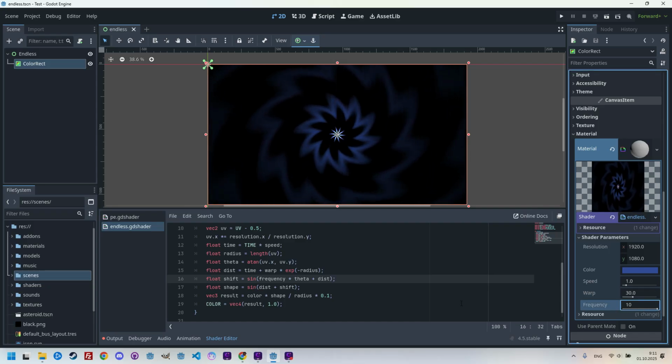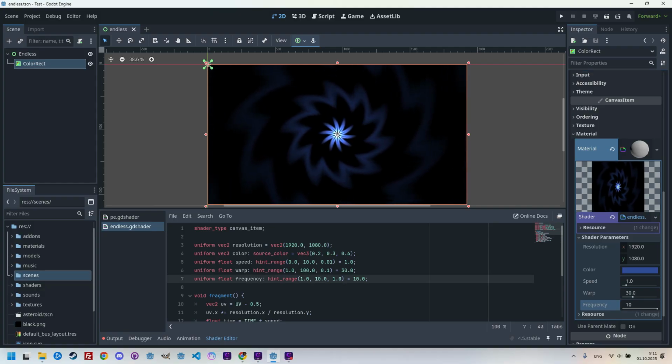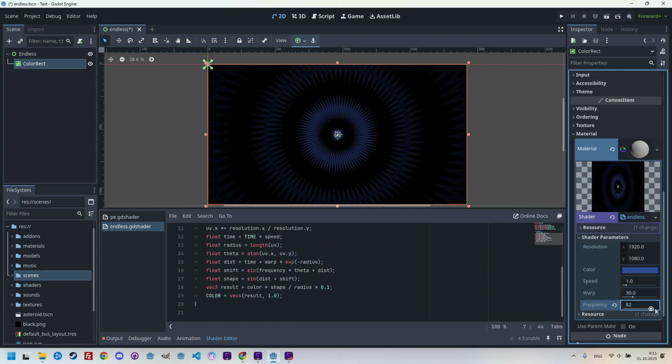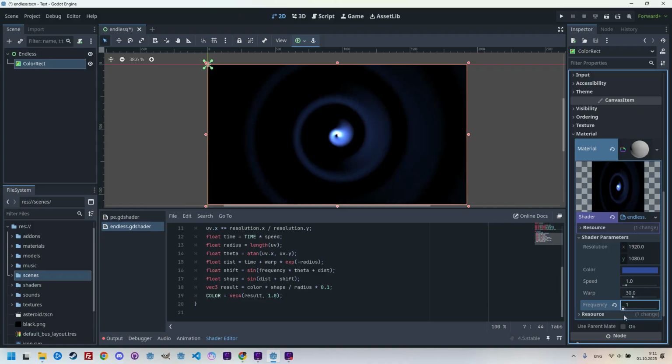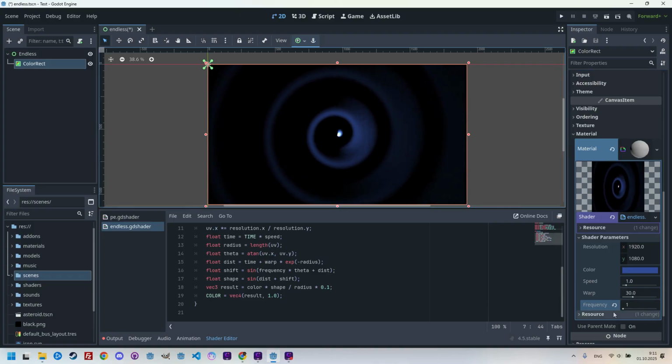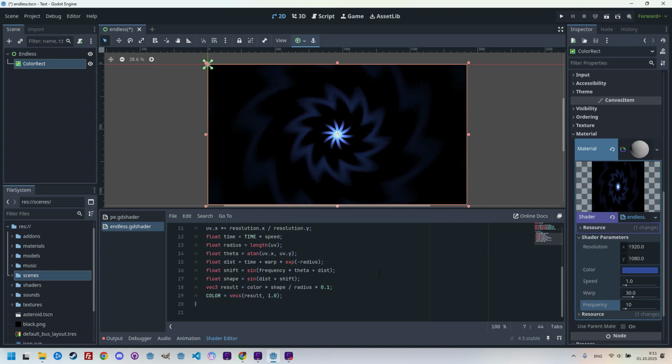Okay, I think something is wrong here. It shouldn't be 10, it should be 100. I set it again. Yeah, now it's definitely more frequent. Or if we change it to 1, we get something like a spiral. All right, let's get back.